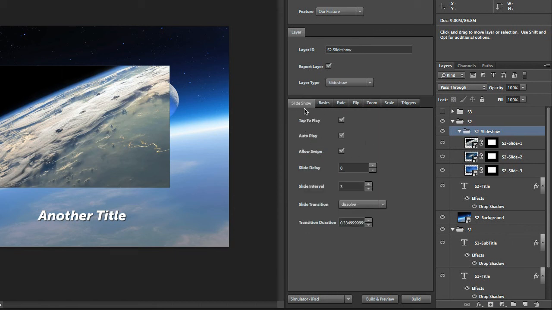Now come over here to the slideshow settings. We want it to autoplay. Tap to play means that they can touch it and it'll stop playing, and they touch it again and it'll resume. Allow swipe means they can swipe with their finger to scroll through quicker. And then slide transitions, and there are a few, and we're working on some more as well. Slide interval means it'll be on the screen for 3 seconds.